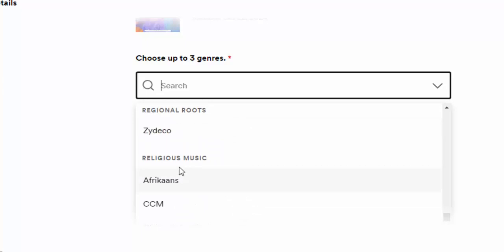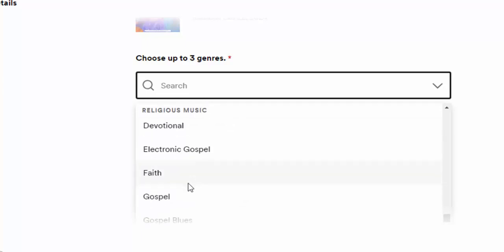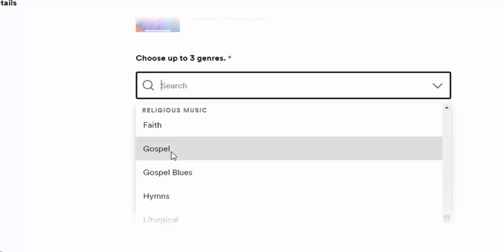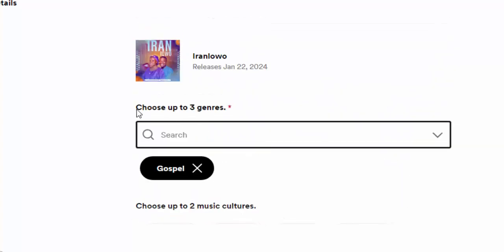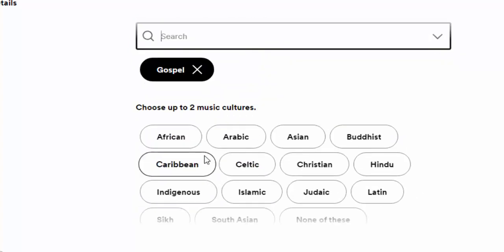Religion, religious music. I'll choose gospel. Yeah, I'm a gospel singer, so I choose that. Let's say you can choose up to three genres. If you have three genres of music, you can choose them. But me, I just choose one. Let's see what will happen.